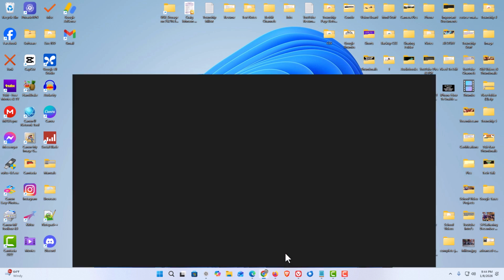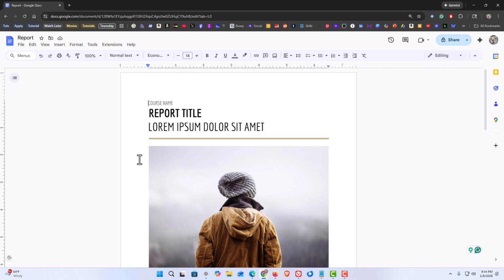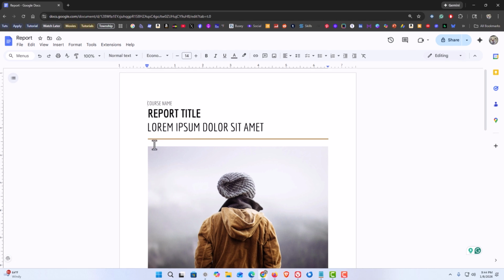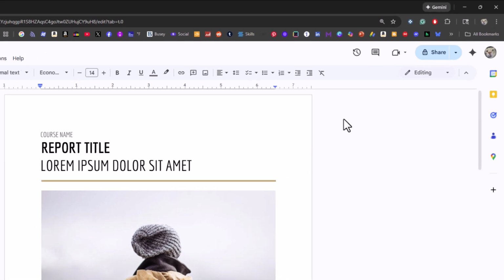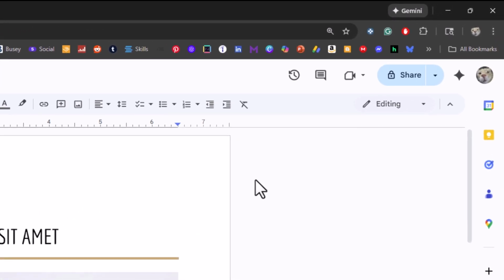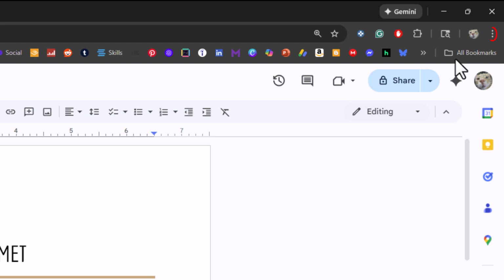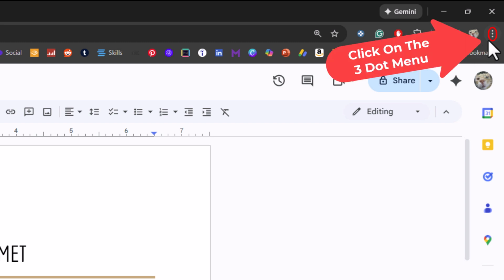I'm going to open up Chrome here, and I'm already on Google Docs. You want to go to Google Docs, and you want to make sure that you're logged into Google Docs. Next thing you'll do is go off to the upper right hand corner up to the three-dot menu. You want to click on that.